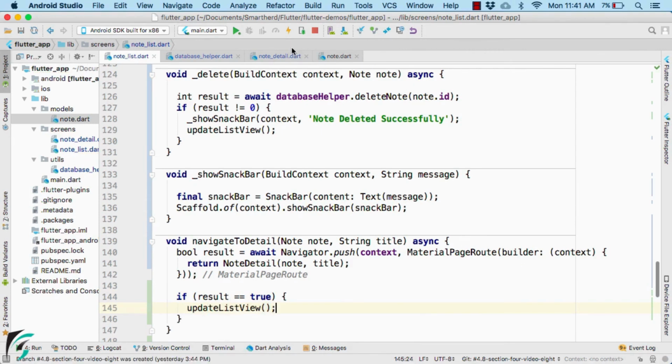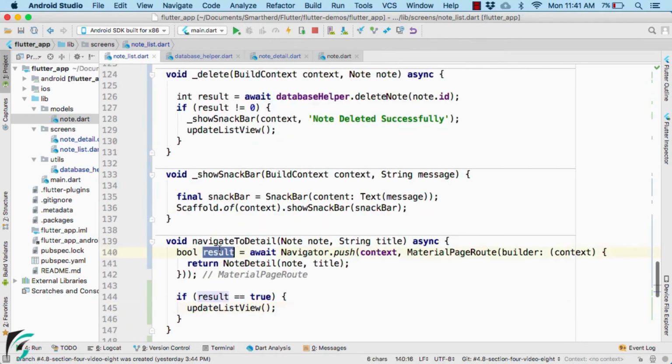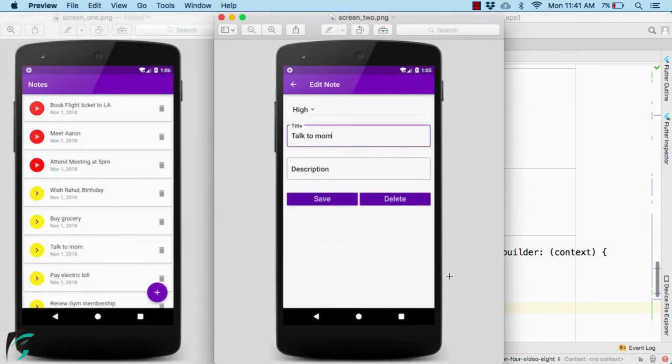Feeling confused? Let me talk about it. This true will be passed back to our note list page, which will be received here. Now in case the result is true, then we are simply going to update our list view. Fine. Okay, so we are now pretty much done with our application. Let us launch our application and let's see if everything is fine.